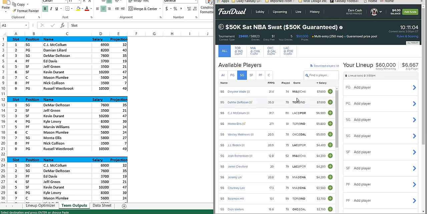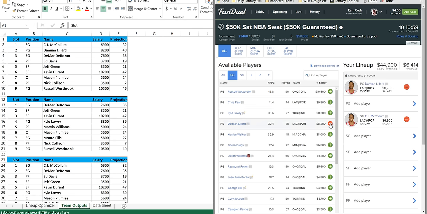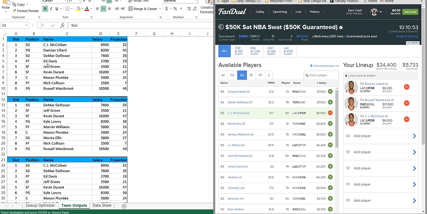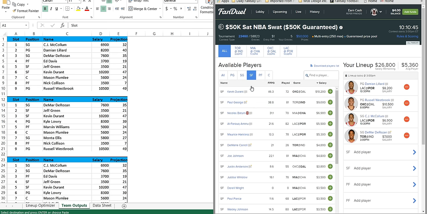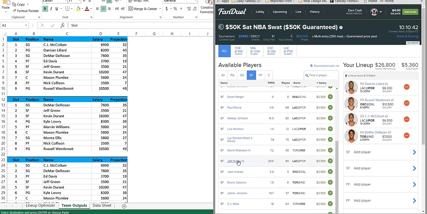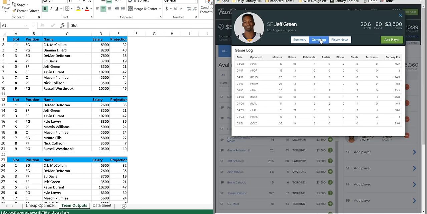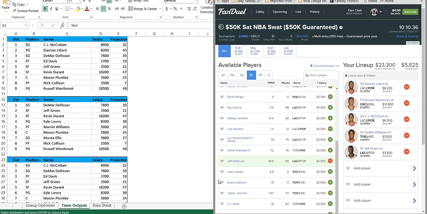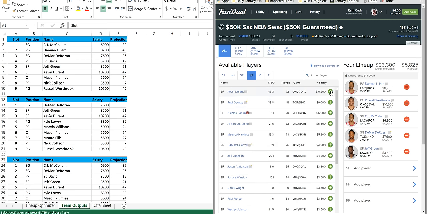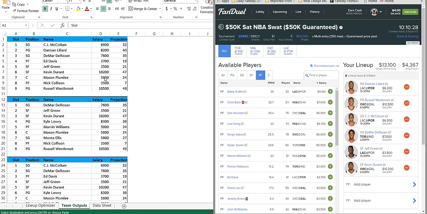Okay, shooting guard, CJ McCollum. Point guard, Damian Lillard. And Westbrook. Looking good so far. Shooting guard, DeMar DeRozan. Pretty good. Small forward, Jeff Green. See what he's been doing. And Kevin Durant, nice. Power forward, Ed Davis and Nick Collison.